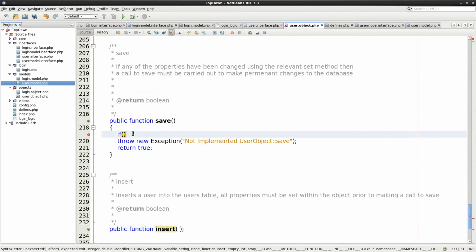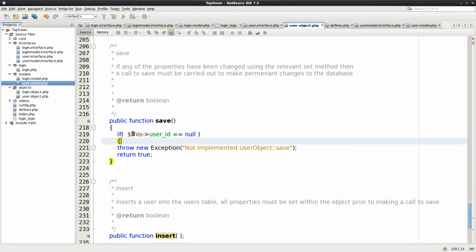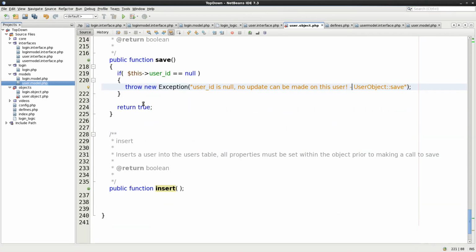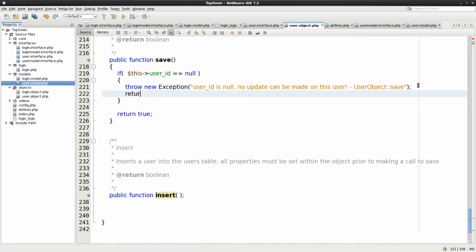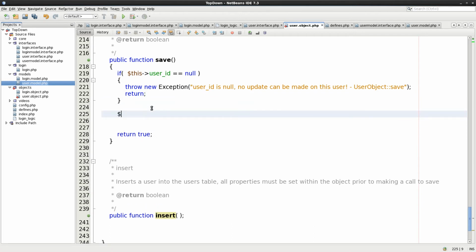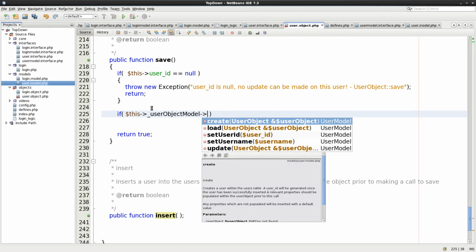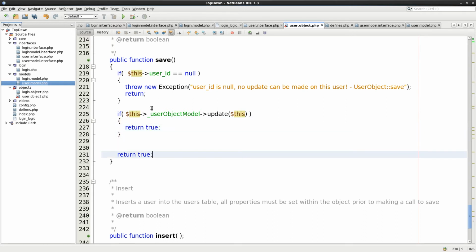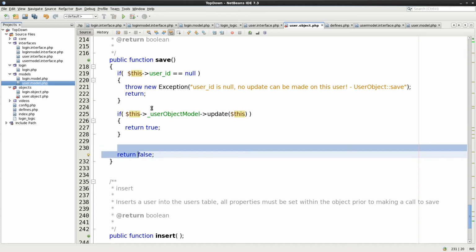and say insert and save, and we're going to explicitly check if user ID is equal to null. Then we'll take this: user ID is null, no updates can be made on this user. That's it. Otherwise, and we put return anyway, although it's thrown an exception, we want if this user model updates, and we say this, return true. Otherwise, you got it, return false. Simple as that.